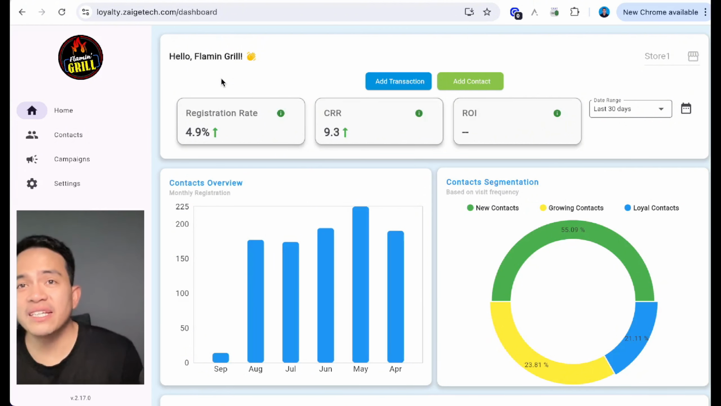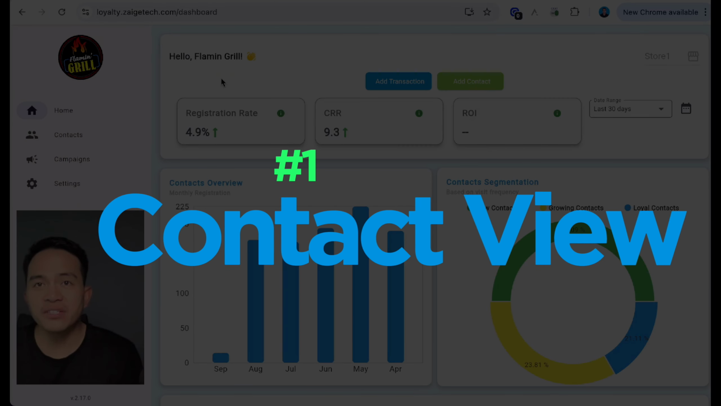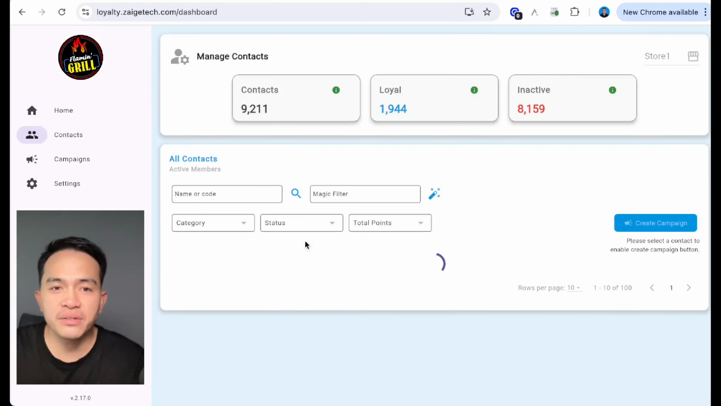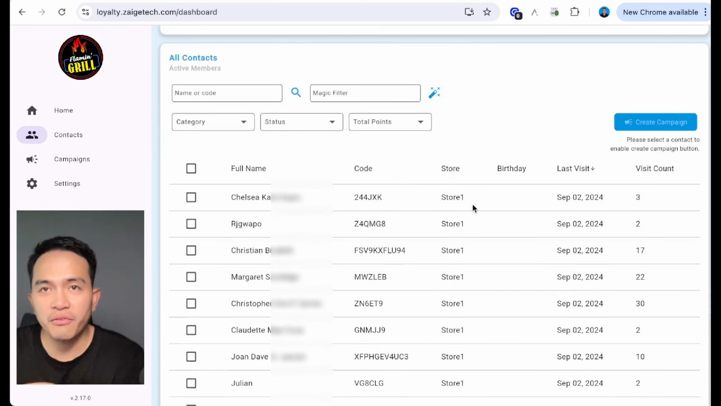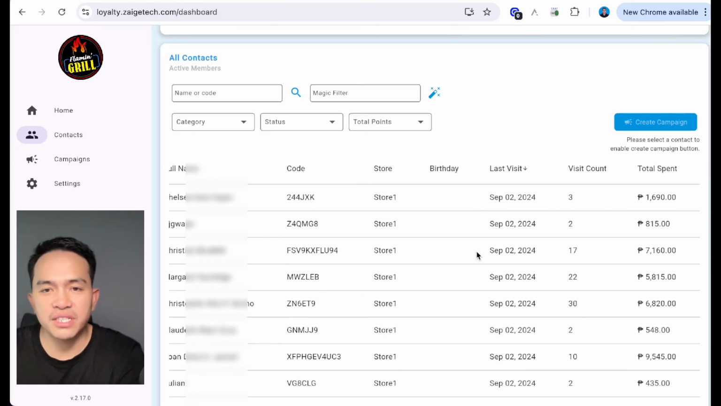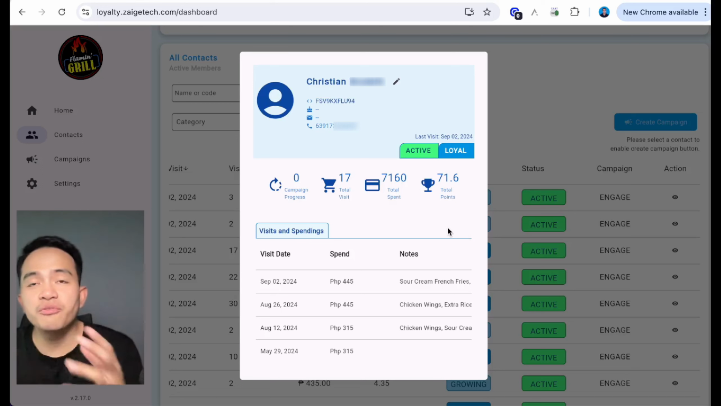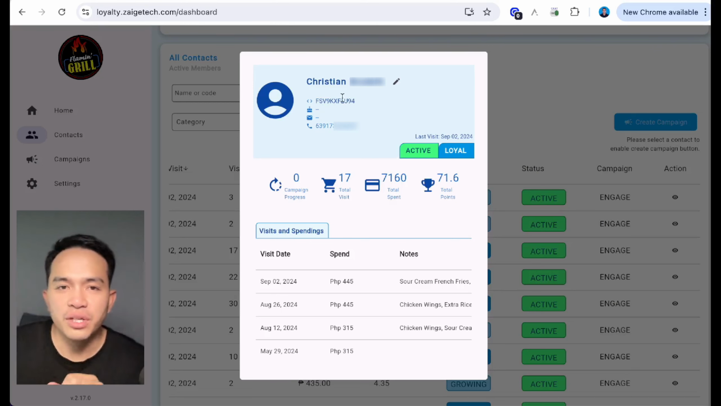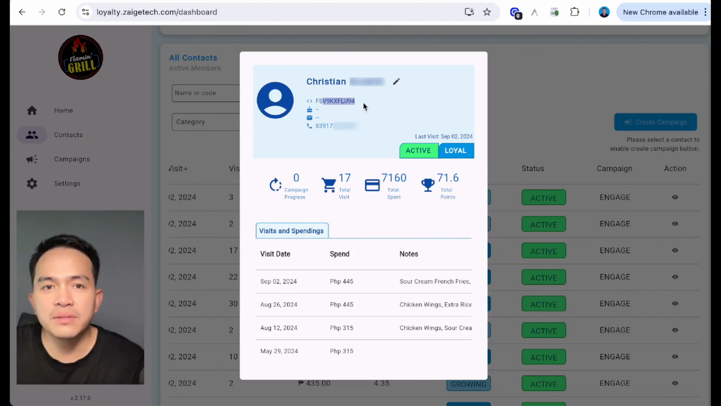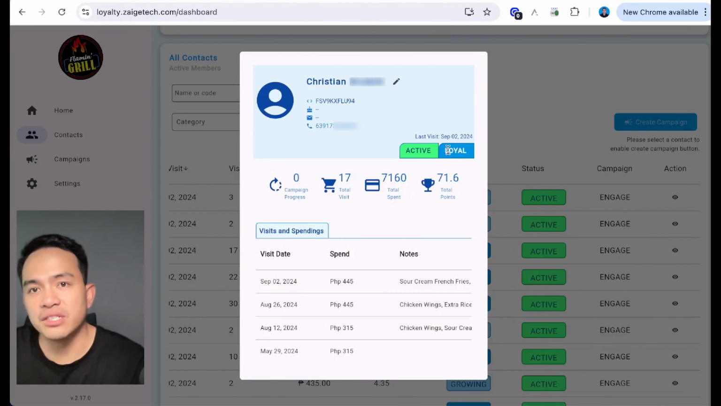Okay, so the first update is the improvement on the contact view interface. If you go to the contacts menu and navigate to one of your customers, let's say Christian, and click on this icon right here, you will see an improvement of the user interface. Here you have the first name, and then you also have their unique code and their mobile number and other details, right? You can also see the status of this particular customer, if they are an active or inactive customer, and their current segmentation. So whether they're new, they're growing, or they're loyal customers.